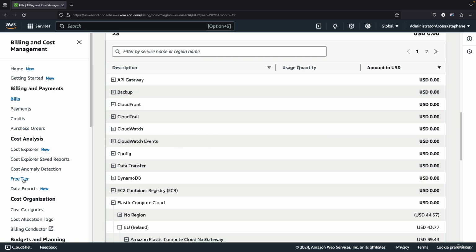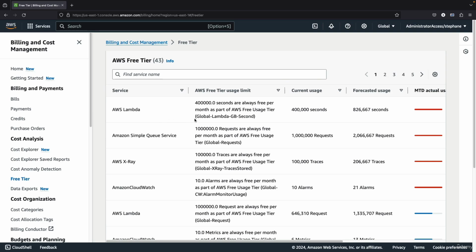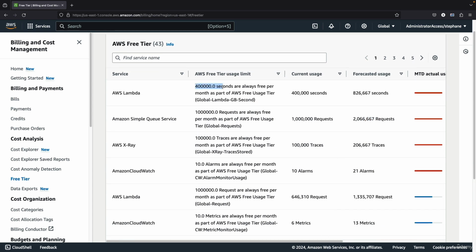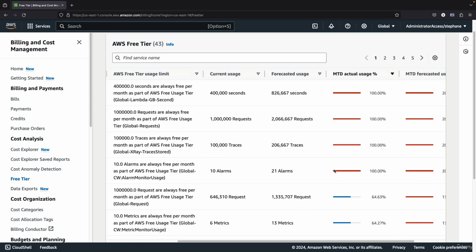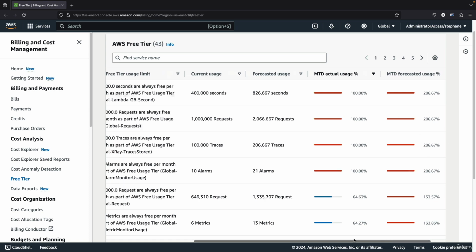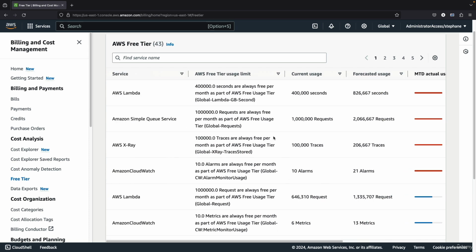Next, you can go into free tier on the left-hand side. AWS does have a free tier, and you're going to be able to see the current usage and the forecasted usage as well as against what the free tier is. And then you will see whether or not you're going to pass the free tier usage. If you do pass it as a forecast, it goes into the red, then you are going to be billed. So make sure you turn off anything that is turned on and potentially costing you money. This is a very, very helpful dashboard.